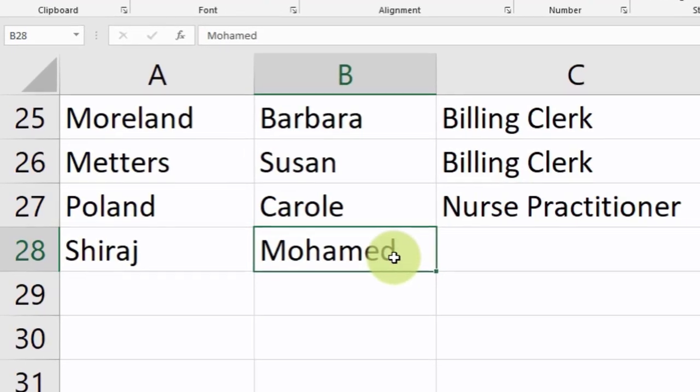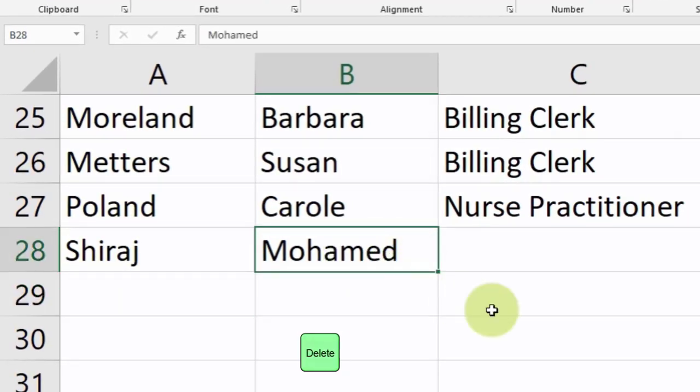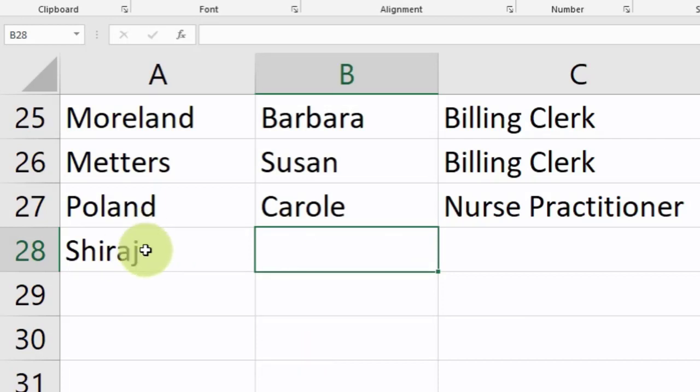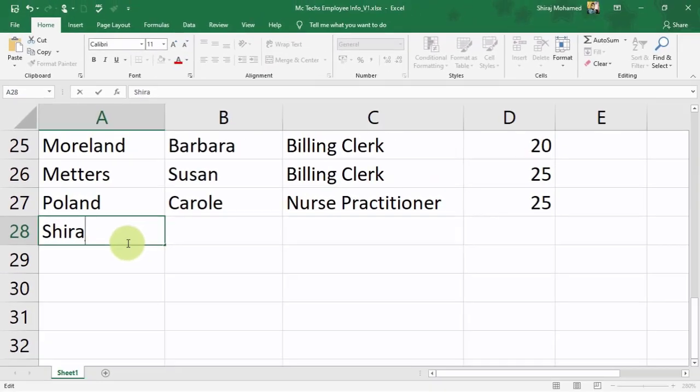And if you want to delete the content, you can place the cell pointer where you want to delete, and you can hit the Delete key. And also you can delete with Backspace. If you want to use Backspace, you can double click on the cell and you can see the insertion point, and you can press Backspace to delete the characters.